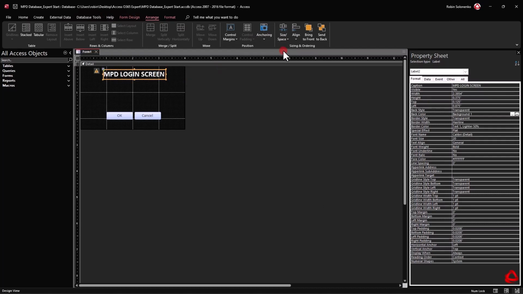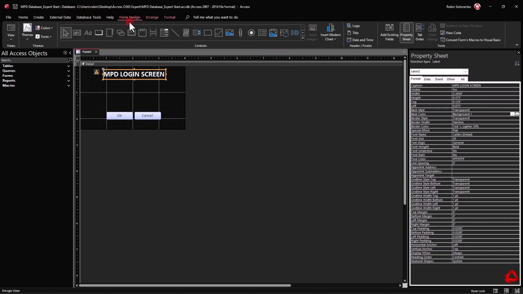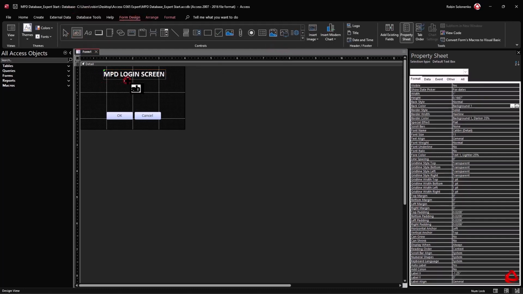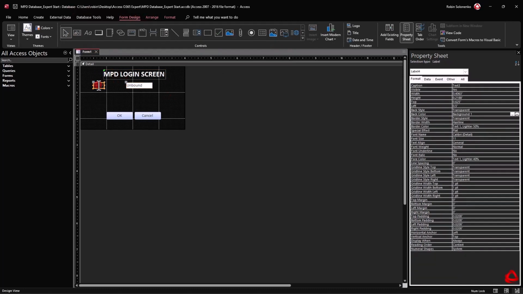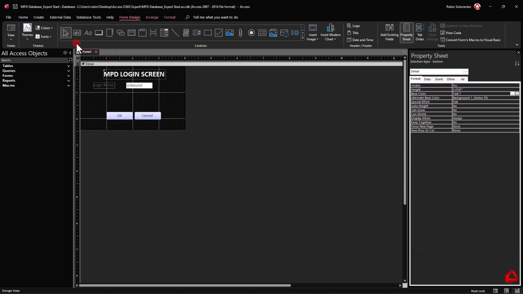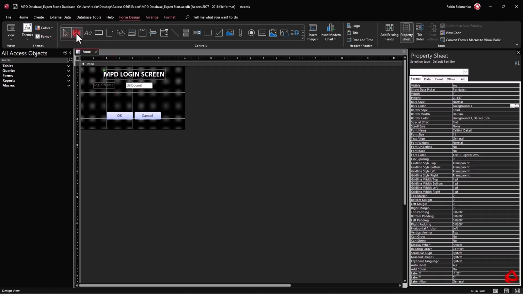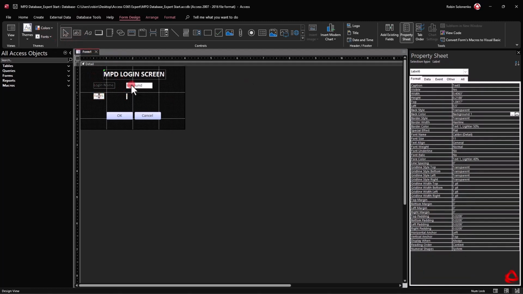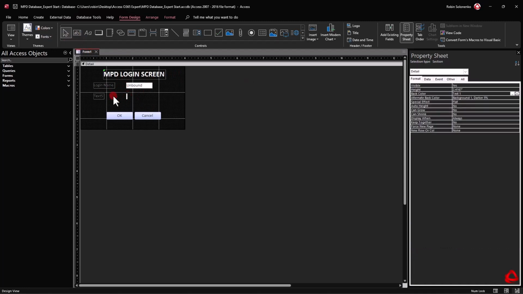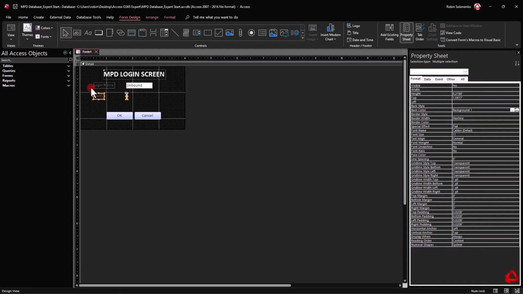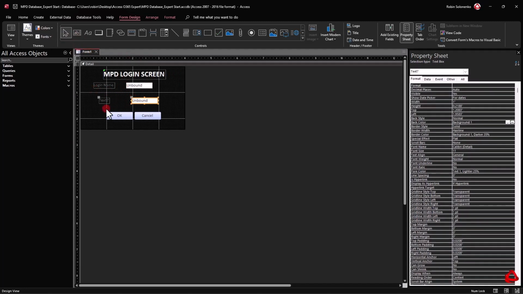Okay, and let's throw in 2 text boxes. So go to your controls there, 2 text boxes. First one is login name. And the second one, whoops, will be password. Oopsie daisy. Try that again. Boom.